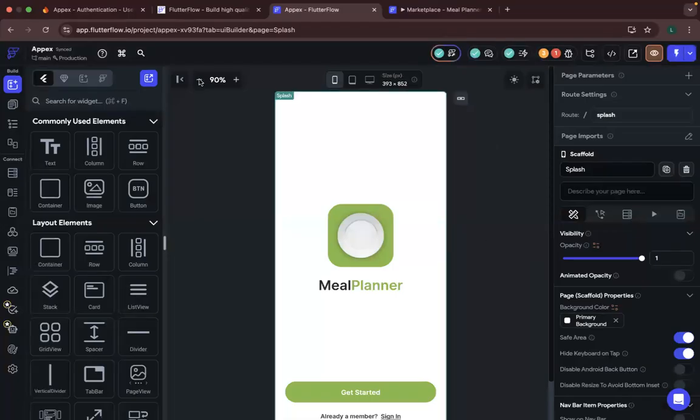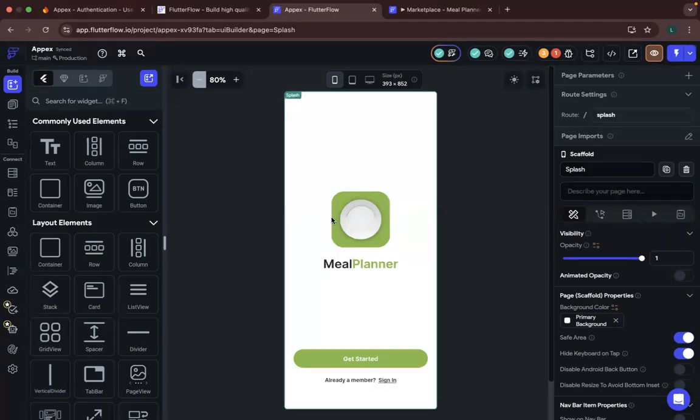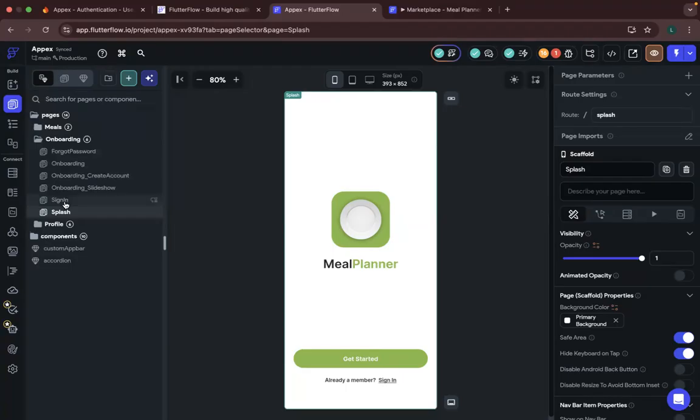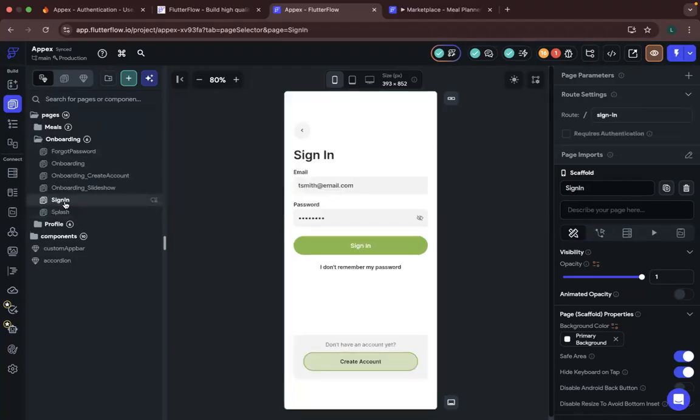Okay, so let's try and decrease the whole page. Good. So now this is our get started page, or the splash screen. What we want to achieve is to connect our database to Firebase. So let's move on to the sign-in page. Let's go to pages. We have like 14 pages. Onboarding screen, sign in and sign up. Good. So this is the sign-in page, and then this is the sign up.